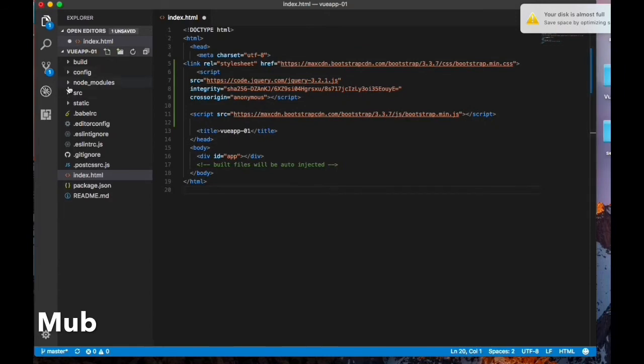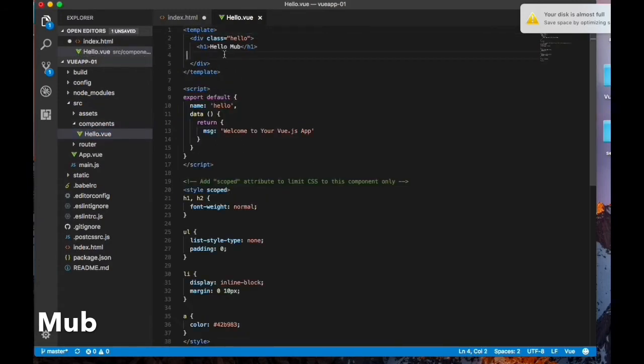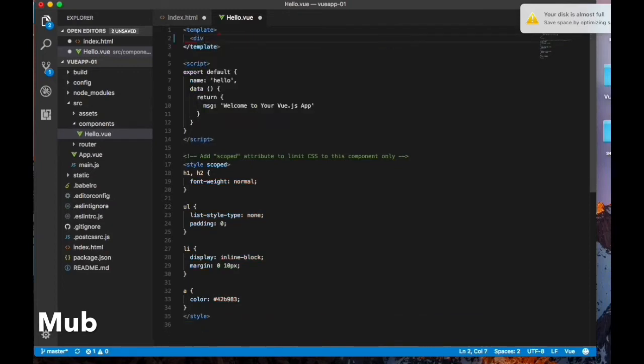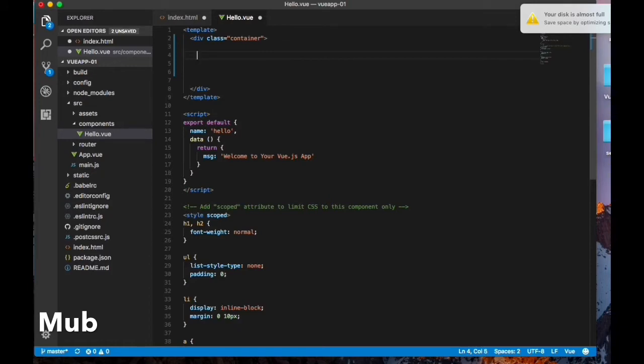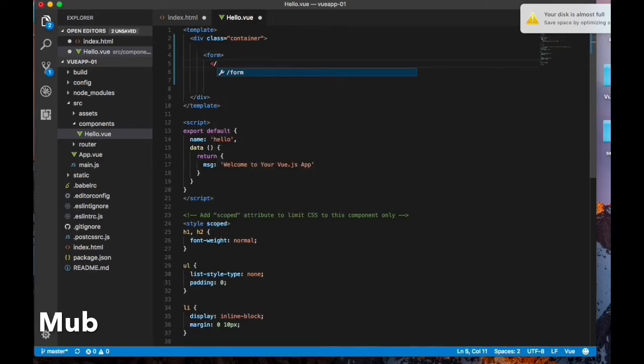So then you just need to go to your component, which is Hello for now. In the Hello we just have Hello, but what we want to have, instead of this, is a class called container that will contain my form. So we're just going to have a form.